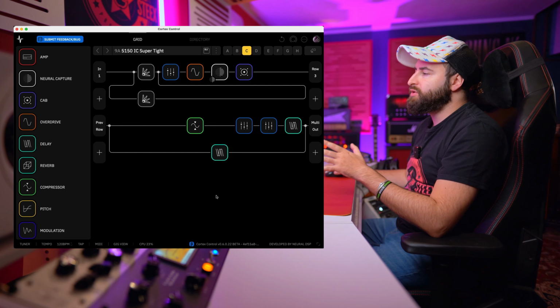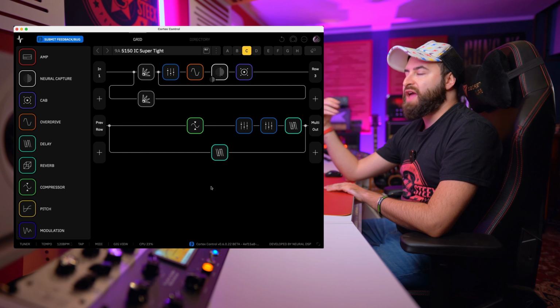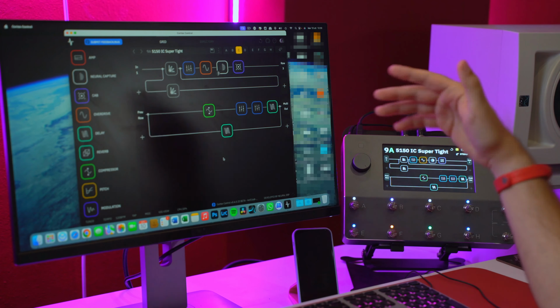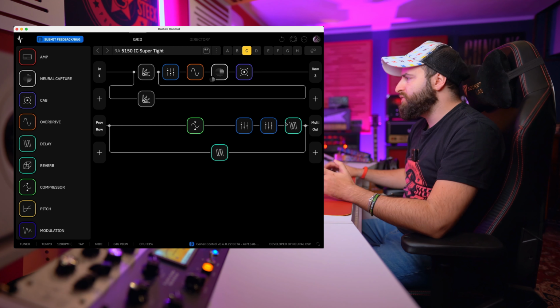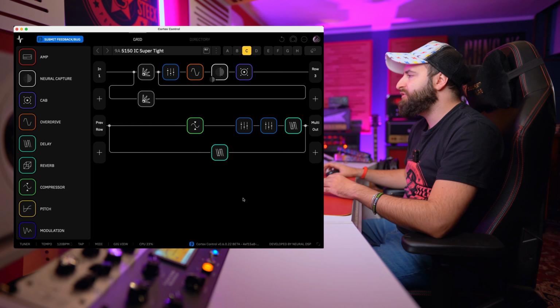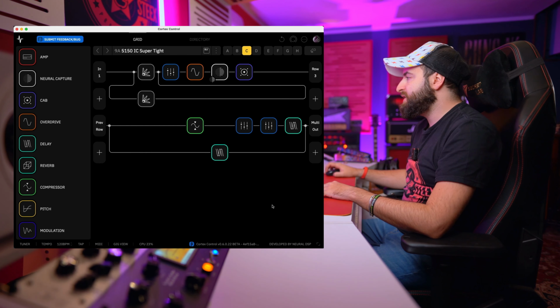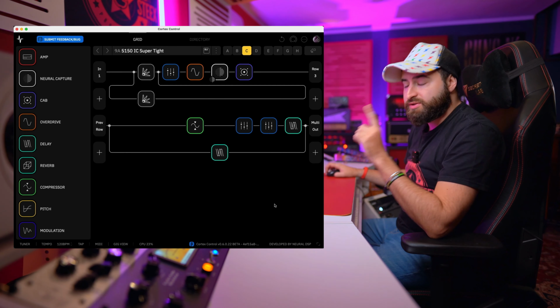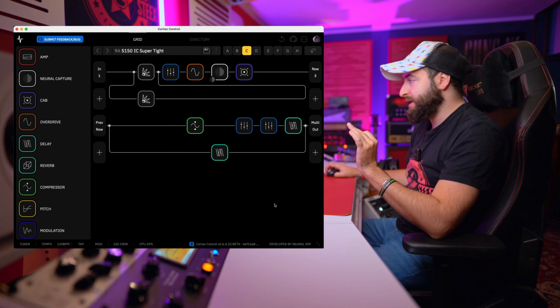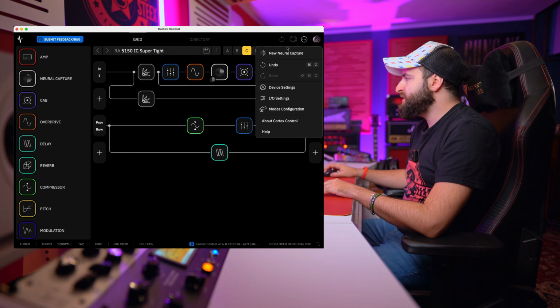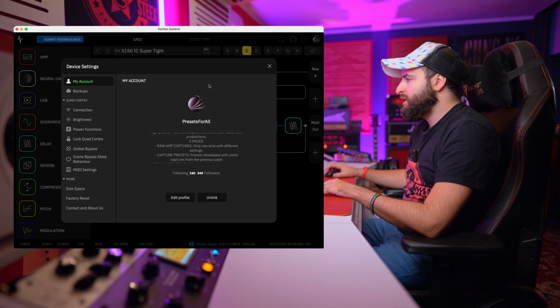Now let's talk about the Cortex Control. Basically, you can do everything you already did on the Quad Cortex. Nothing has changed at the level of routing, creating your routing and stuff. The only thing that has been implemented is the backup. This is really important. Now you have a local backup, and you can go here, see device settings, and go to the backups.